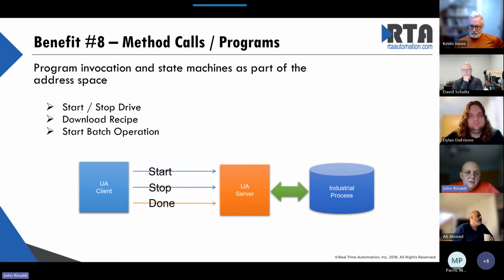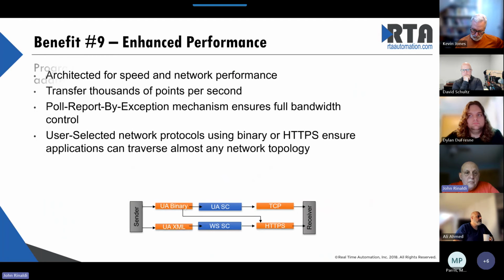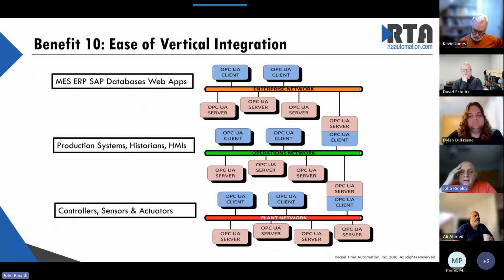There's methods, so you can do program invocations. You can start and stop pumps and do things like that. That's in there using method calls. So they claim it's architected for speed and performance. You can use binary if you really want high speed. There's lots of different ways to do things because it's very complex. And then they claim you can vertically integrate it, so you can work at the plant network, the operations network, the enterprise network. So those are the 10 benefits that the OPC Foundation claims for this thing.